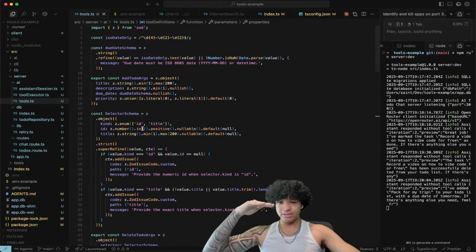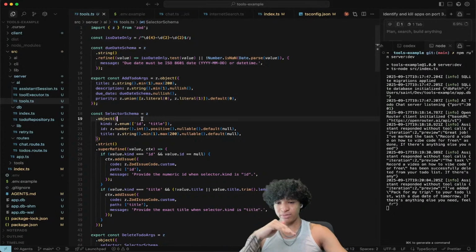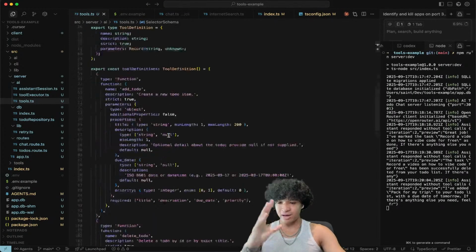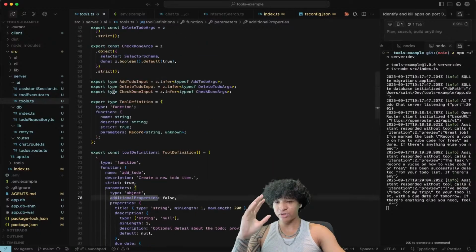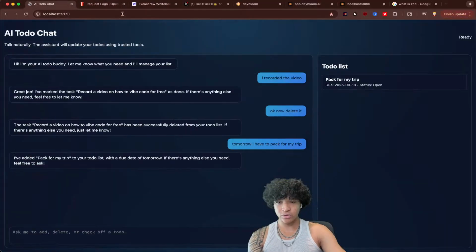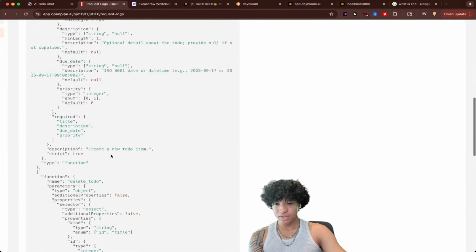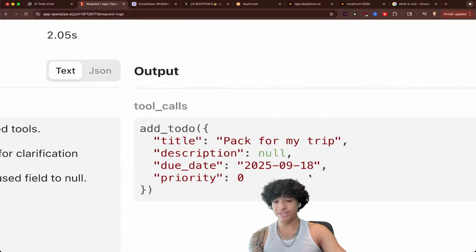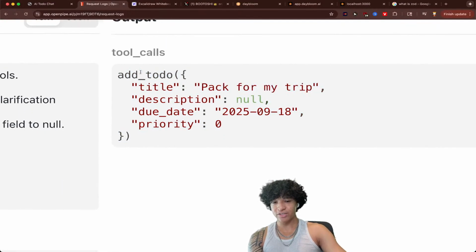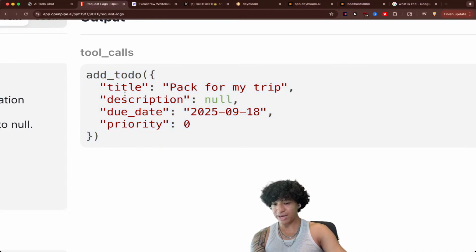So what happens with Zod and with schemas is that the output of the AI, the output of any function call, in this case, if we go to OpenPipe and see this output, we can see that the AI output has title, description, due date, priority, etc.